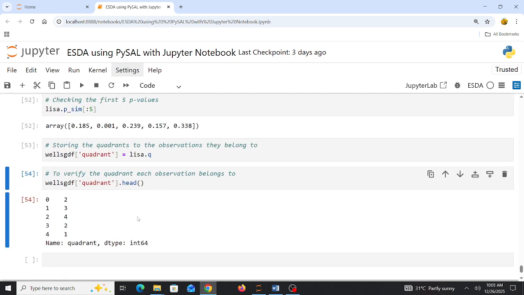So the second column here is quadrants. So the quadrants are from 1, 2, 3, 4. And these are the observations. So we have quadrant 2 with observations 0 and 3, the index of the observation. Quadrant 1 has observation 2, quadrant 3 has observation 1, and quadrant 1 has observation 4.